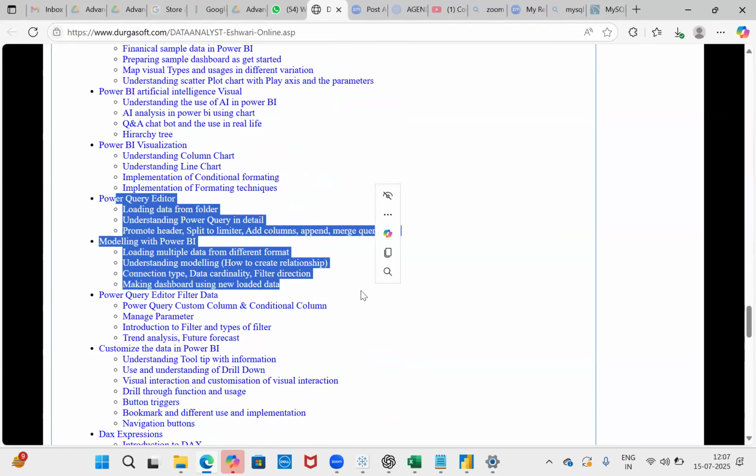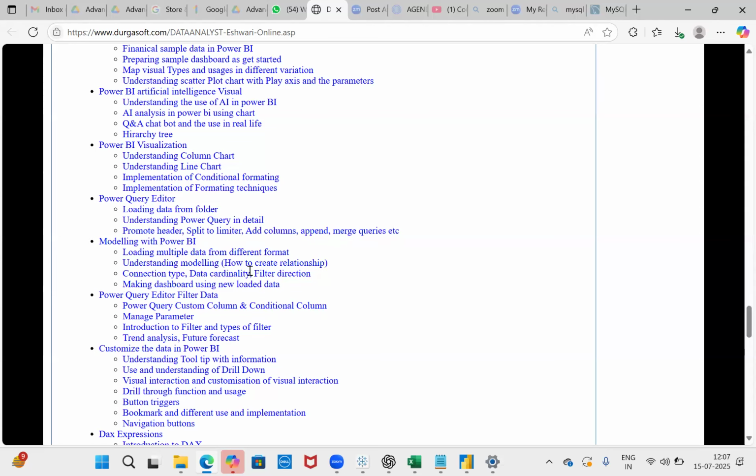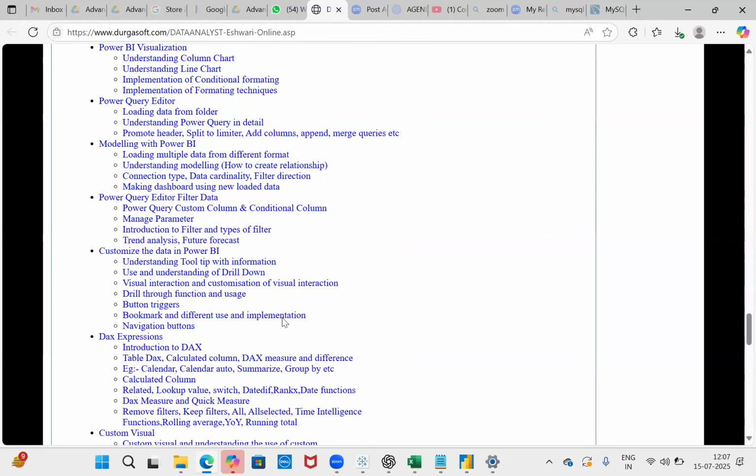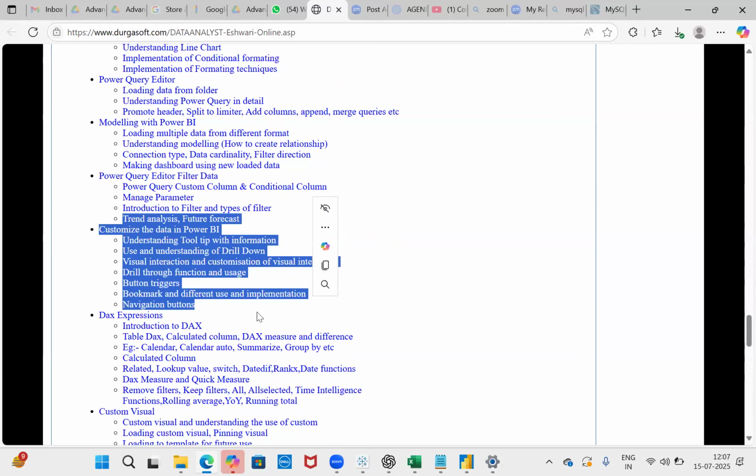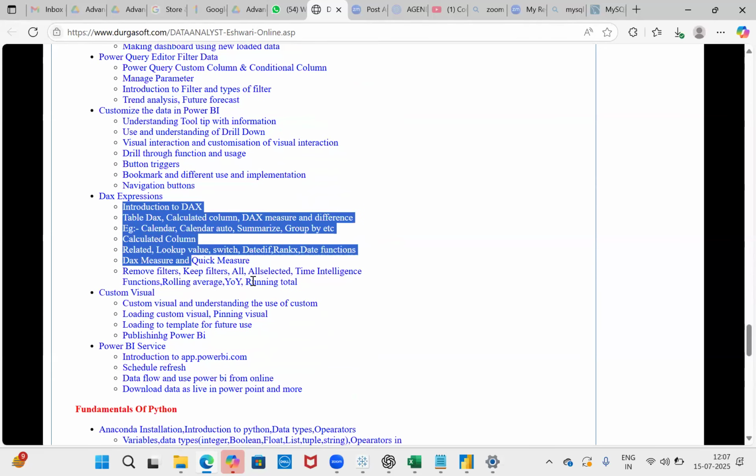Data cleaning, already we have Power Query in our Excel. Now we will be having Power Query in Power BI also. It's one of the transformation tools where we clean all our data, like removing duplicates, null values, errors, everything. After that, we will be dealing with modeling in Power BI. Then again, we will customize the data in Power BI. Your DAX expressions.